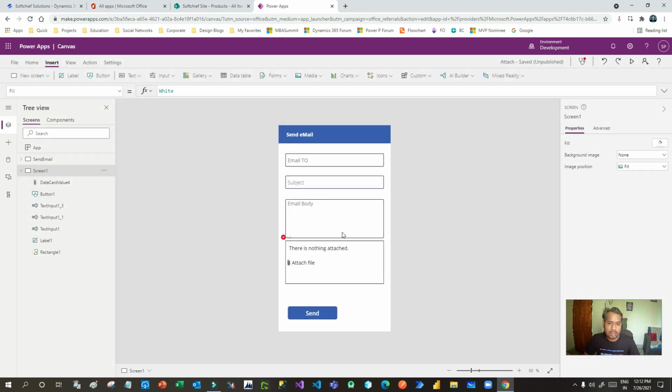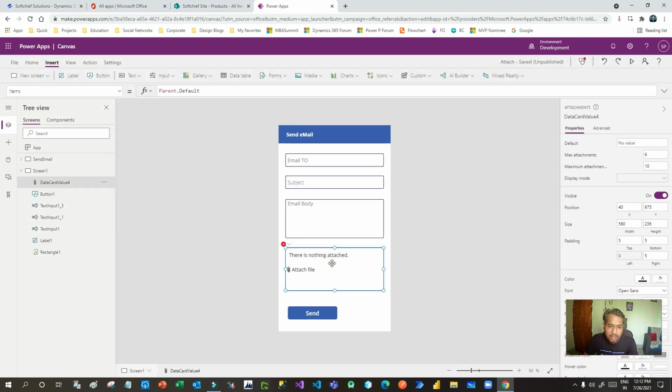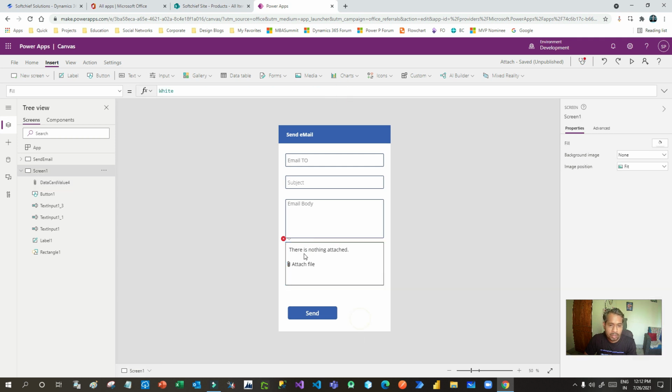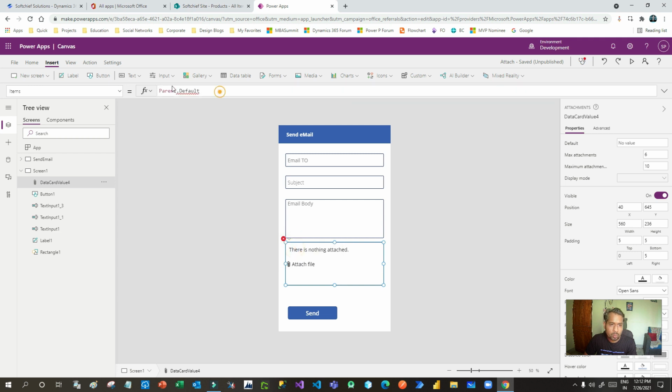Now in this screen you will see there is an error. Just click this error and go to edit in the formula bar. Now just delete everything that throws an error. I don't want it, just delete.